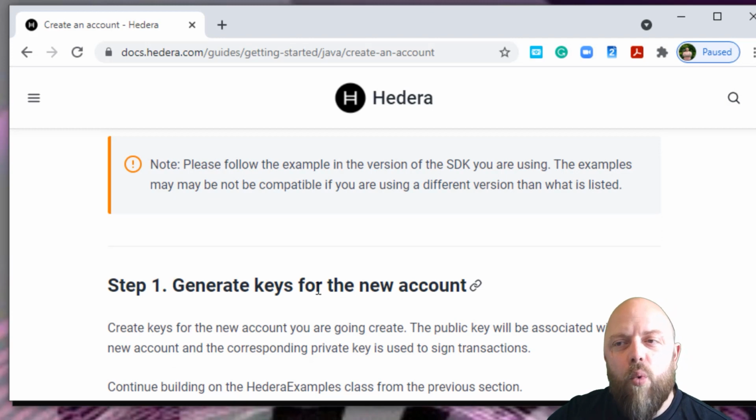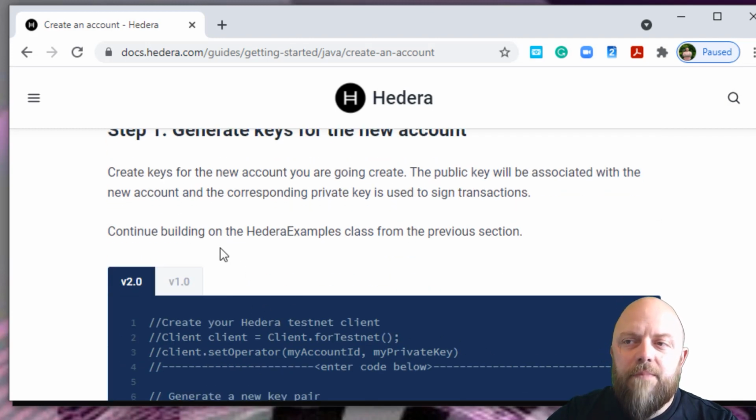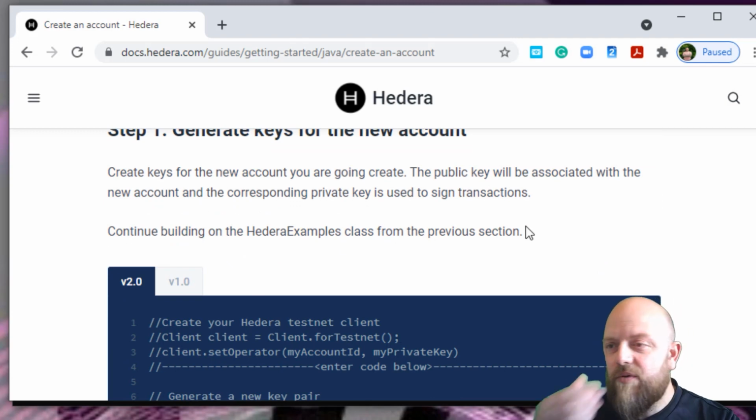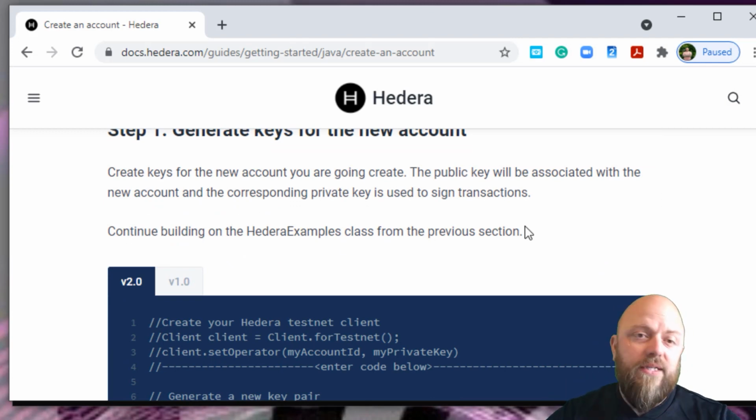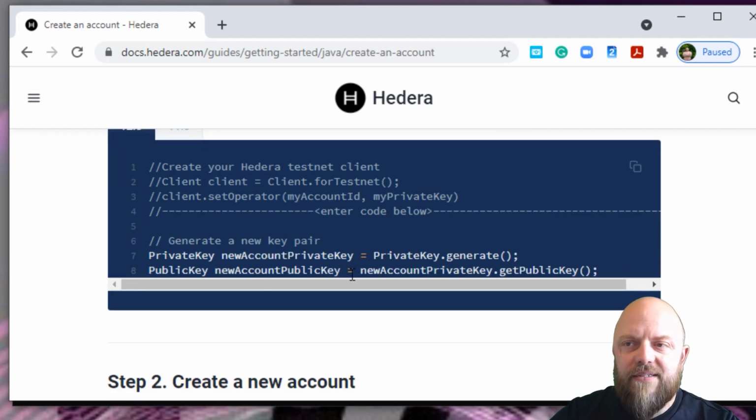So step 1, we need to generate keys for the new account. So create keys for the new account you are going to create. The public key will be associated with the new account, and the corresponding private key is used to sign transactions. Continue building on the Hedera examples class from the previous section. See, we've already done this, so we can jump straight into this.